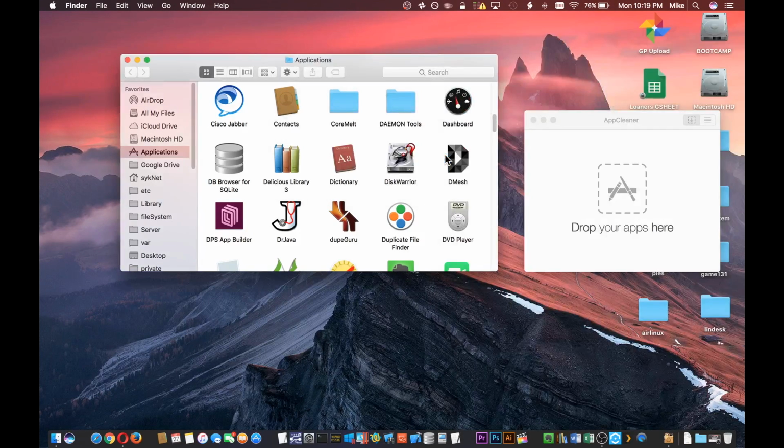And some other uses for this can be if an app isn't working right and you want to delete it and reinstall it, this is the best way to do it because it'll take all the preference files and caches that might be causing it to not behave the way you're expecting it to and sort of give it a nice fresh start.